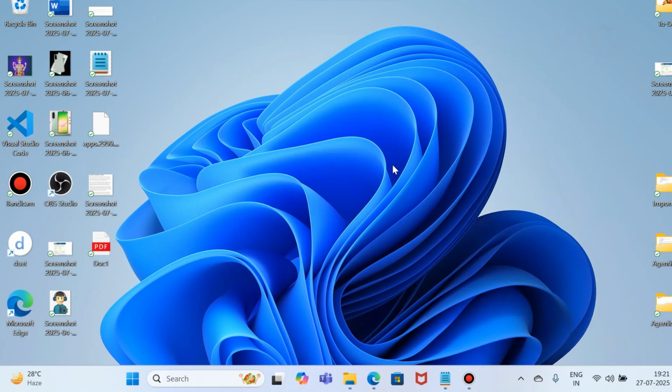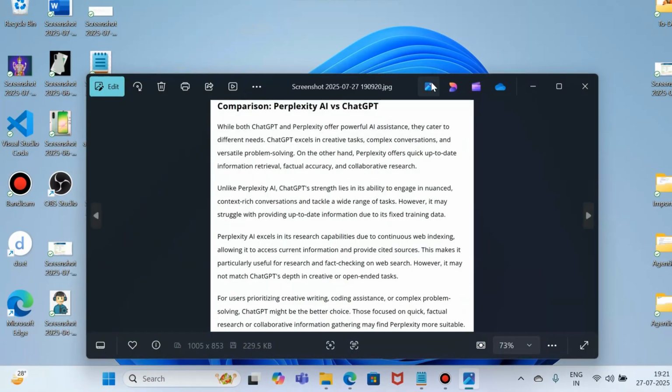Guys, today we'll see how to convert image to Word document. So you can see over here, this is the image. This image is in .jpg format, and it contains a comparison between Perplexity AI versus ChatGPT. Now, guys, we want to convert this picture to a Word document. So how will we do that?